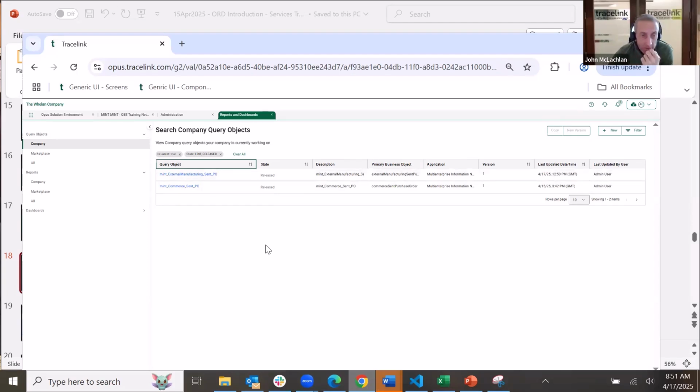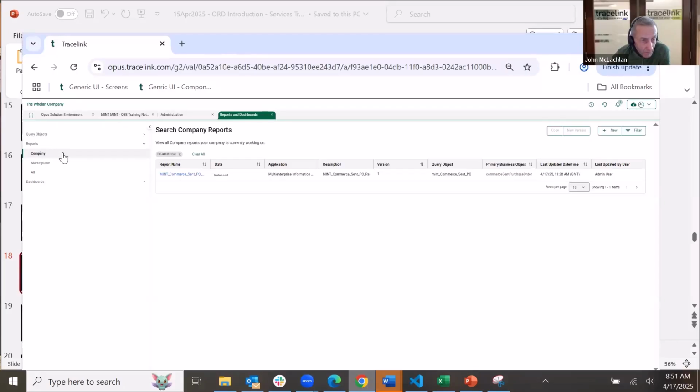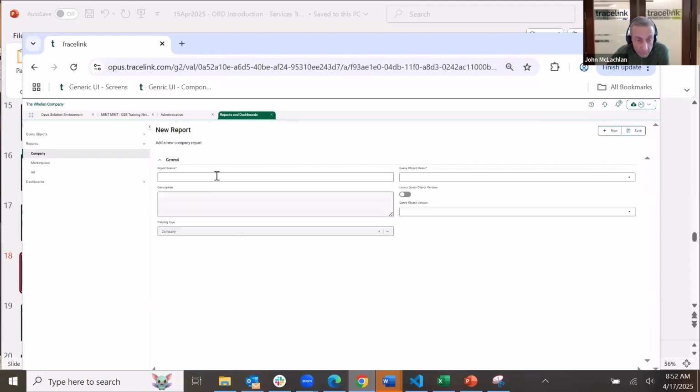Again, mechanically pretty simple. Now, I guess if we transition from query objects to reports, if I go over to my reports, again, similar to that, when I select that from my company catalog, I see all of my reports that are created. Again, I have the same ability to filter those. And if I want to create a new report, I'll select new. And again, nothing magical here.